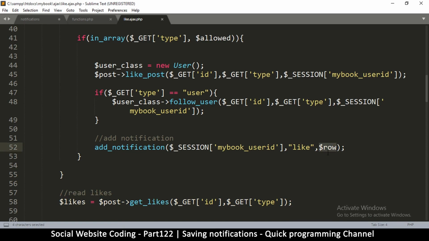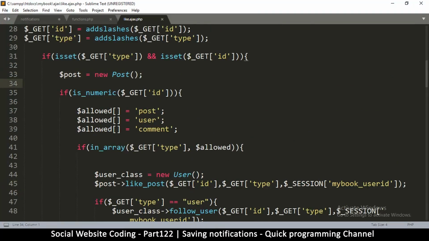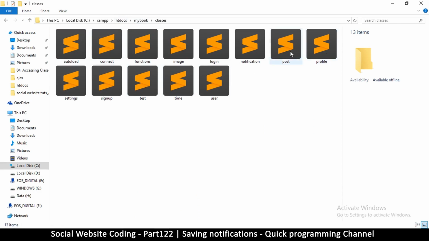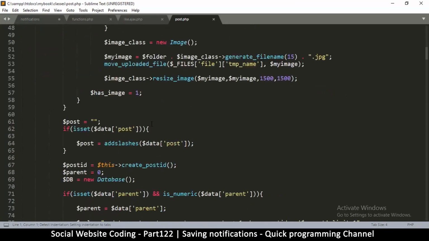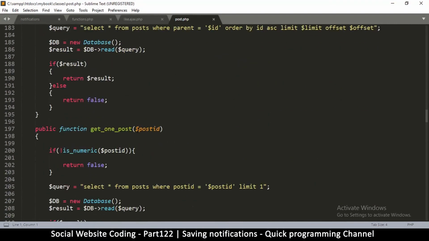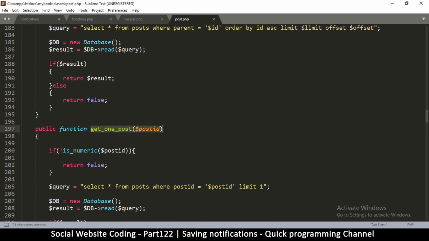And then here the row is supposed to be the contents of this item that we are liking. So this could be a profile or it could be a post. So depending on which one of these it is, we may use the user class get single user or post class get single post. So let's go back to classes just to make sure that these actually exist. So post class, we are looking for get posts, get comment, get one post. Okay, so that's what it is. That's the one I'm looking for, get one post.